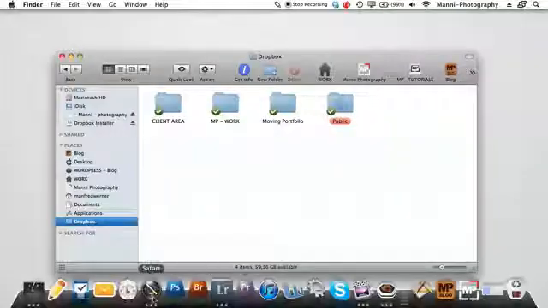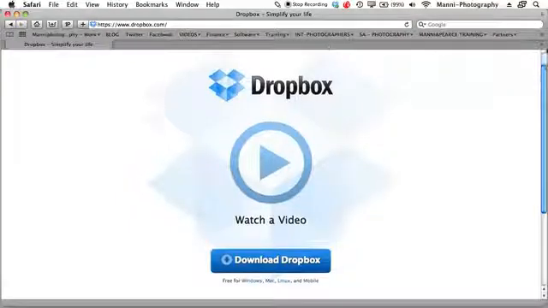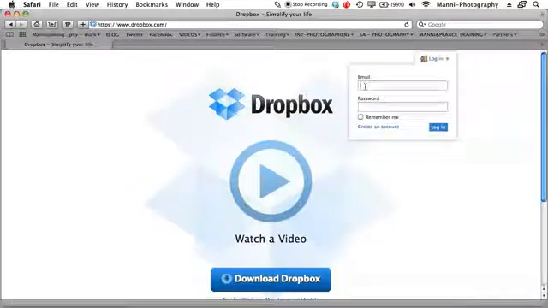Okay, so I've got these 4 folders and I quickly just want to sign in with my Dropbox online. You most probably have to do the same as well. That's my second email. Okay, password. Remember me, that's also always good to have.